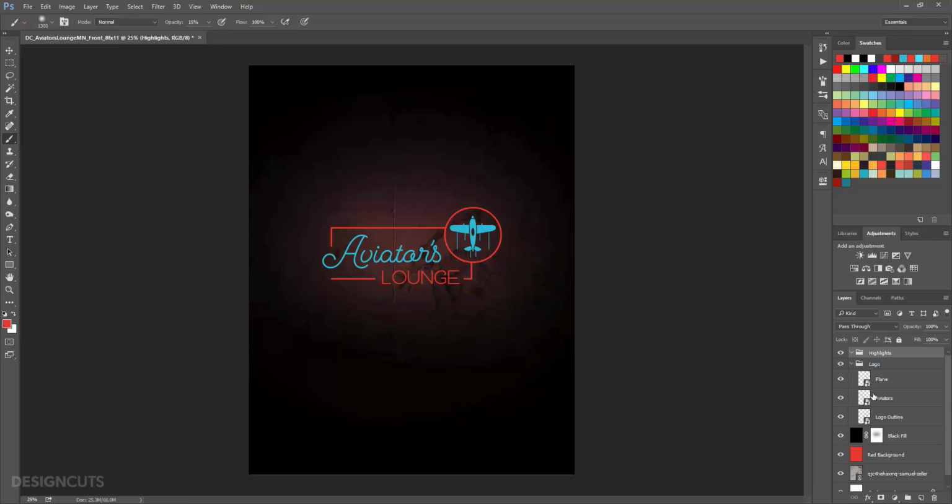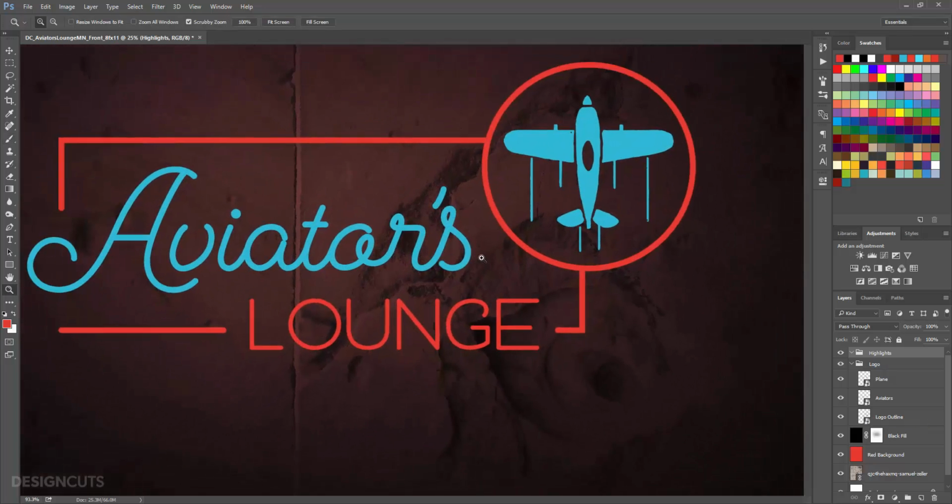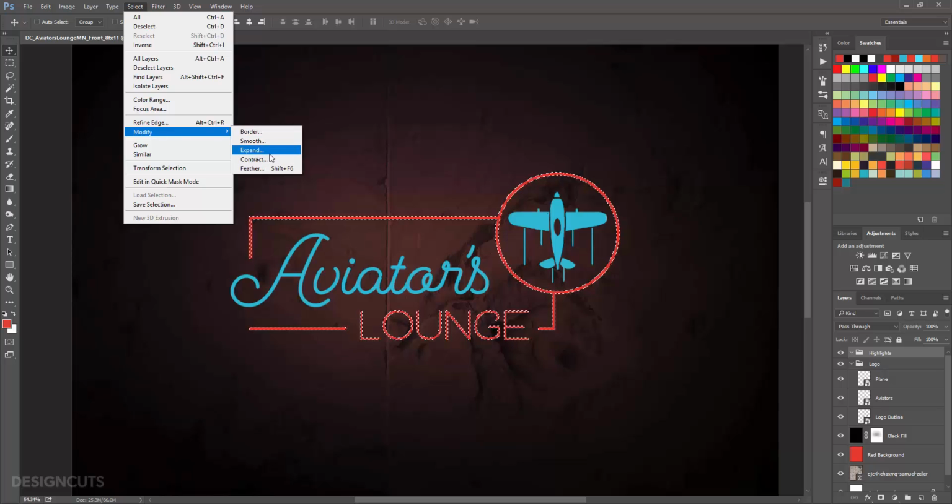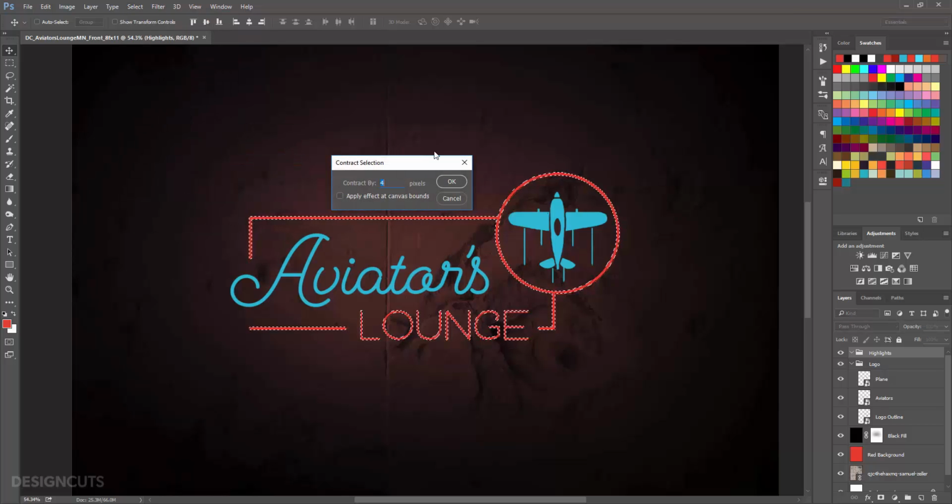In the Logo group, hold Command and click once on the thumbnail image of the logo outline layer to create a selection around it. Go to Select, Modify, Contract. In the pop-up, enter 4 pixels and press OK.